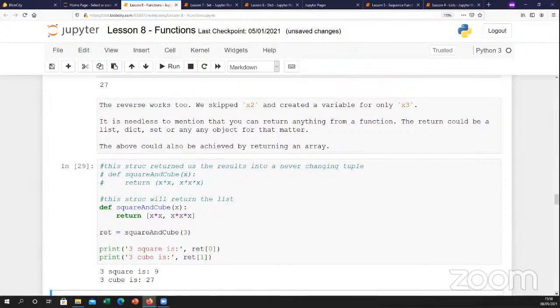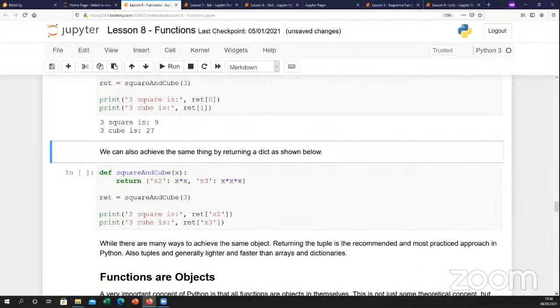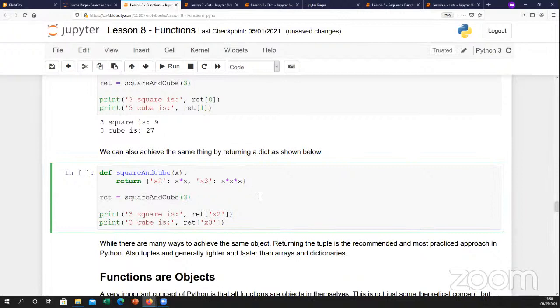So there are a couple more things. We can also achieve the same thing by returning a dictionary, as shown below. Guys, there was a question first, I'm not sure by Ishan, I guess: can we use a dictionary as a parameter? We can use a dictionary as a return object in this. For the parameters, we will see.